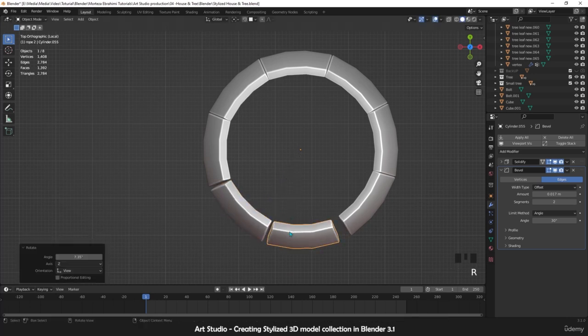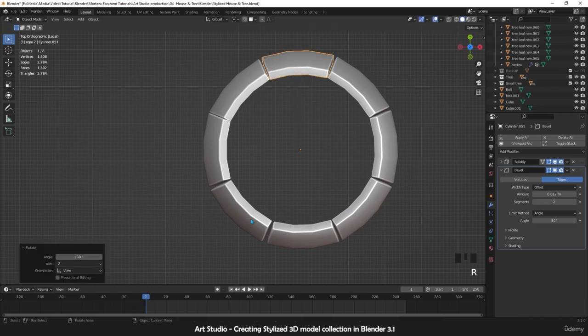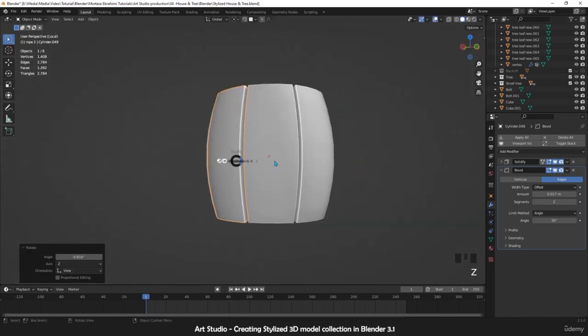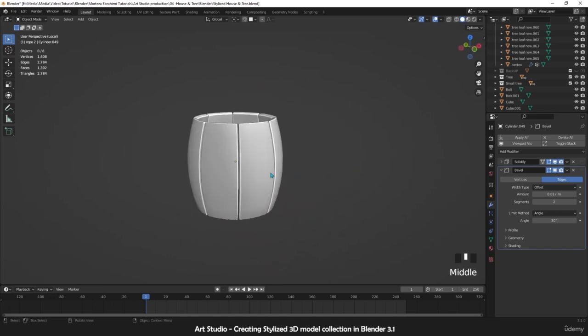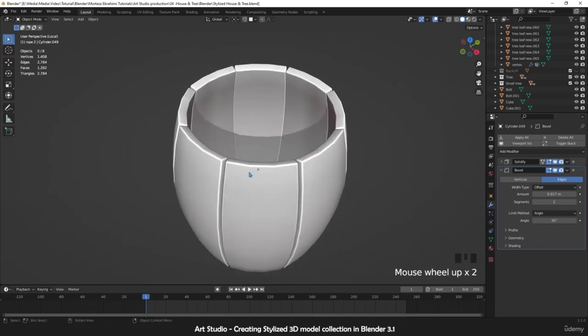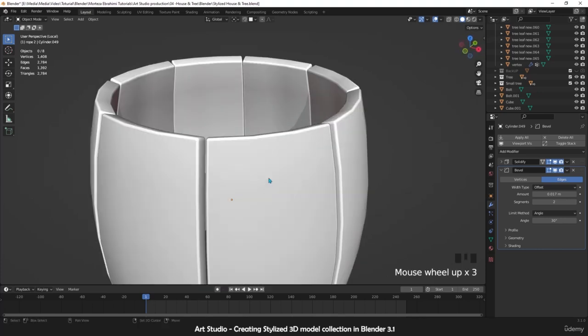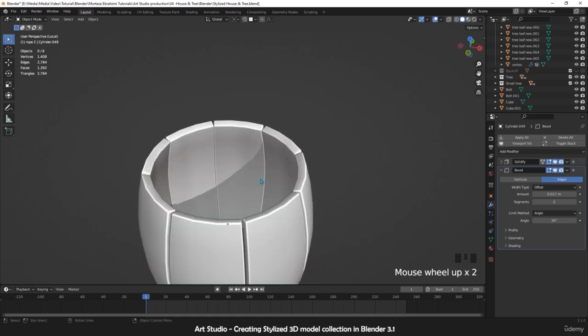So we need to adjust that just a bit. From here. About here, maybe this one. And that's fine. Okay. As you can see, we already have the shape of a barrel. So the next thing is actually we can add some variation to it.